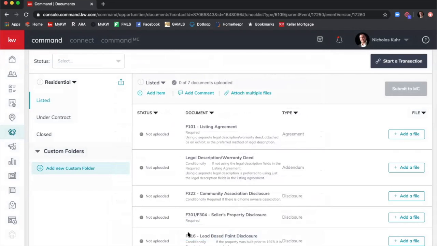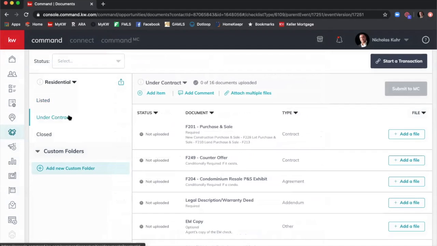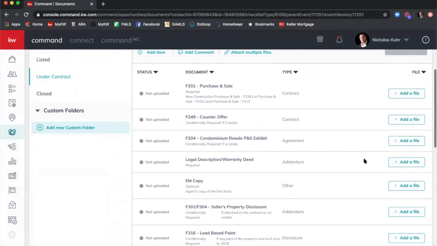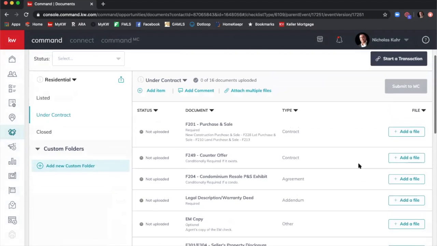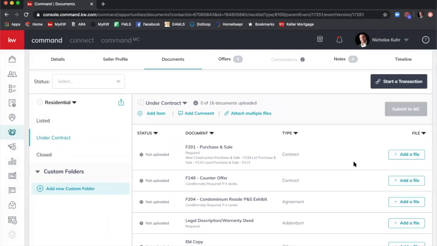well. Then you need to come to your under contract folder here, and then add in your purchase and sale and all the documents pertaining to that purchase and sale agreement. Once you have all those documents, this button here that says Submit to MC will not be grayed out. It'll be this dark blue color, and you click on Submit to MC. That is how you submit to Alita and Lynn for compliance review.